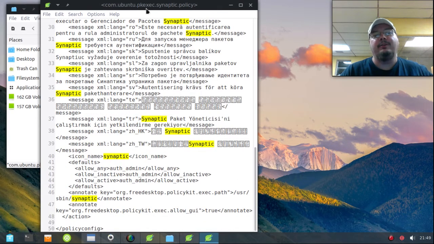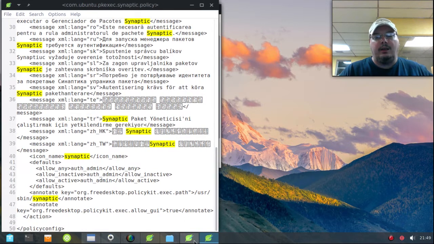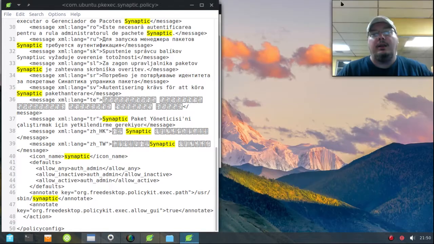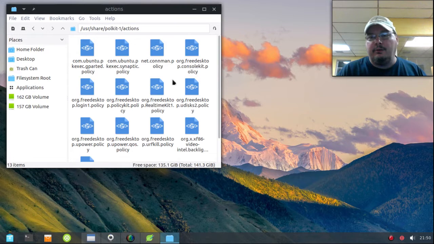Basically what I did though, I opened that file and created a new file, and everywhere synaptic was listed, I replaced it with LX Appearance. And again, I don't think it was synaptic. And then I saved that file as org.lxappearance.policy. And that works. Put it in that folder and everything works fine, no big deal. But there's actually an easier way now that I've recently discovered.